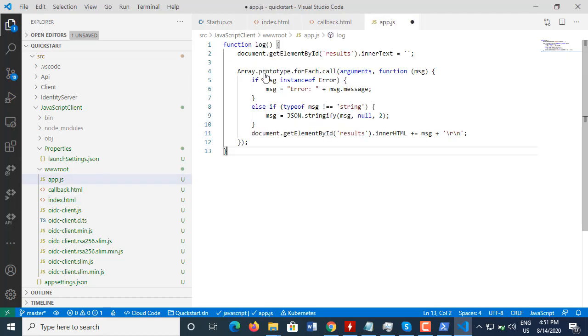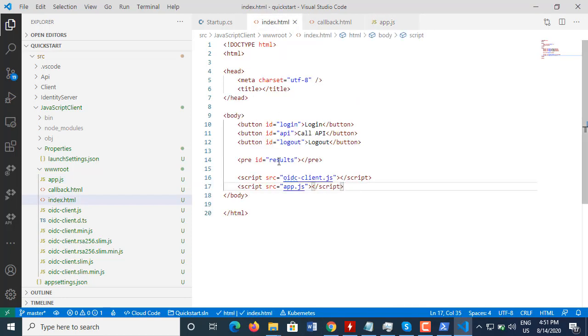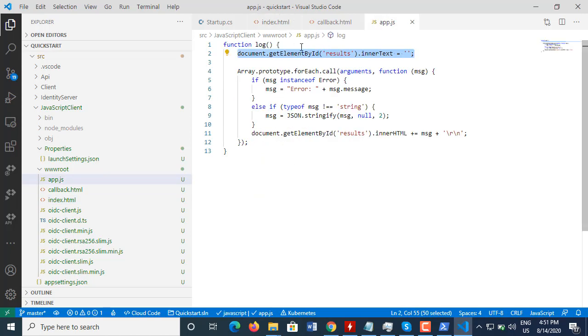If you look at the function, you can pretty much understand everything. So document get element by ID. This is a method which comes with the window object. Document get element by ID results. And if you look at here, we have here what? ID results. This is how our JavaScript is going to get access to this tag, and after that it says array prototype for each.